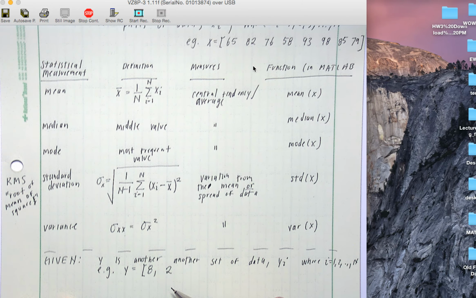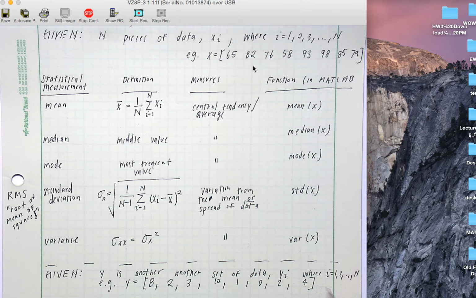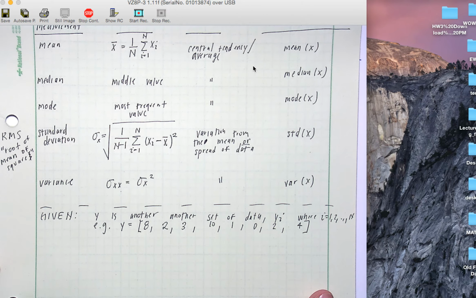Sorry, am I pointing to something you can't see? 2 corresponds with a score of 82. And then I'll just finish: 3, 10, 1, 0, 2, 4. This is not real data. I made this up to make a point. But let's say that we wanted to know, perhaps, does days that you missed of class correlate with the score that you got? How would you do something like that?